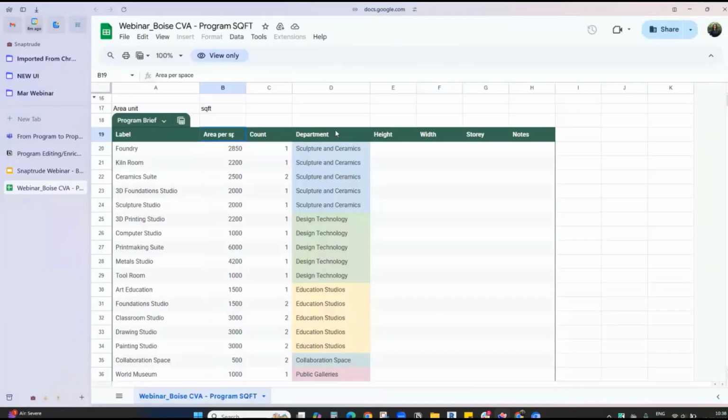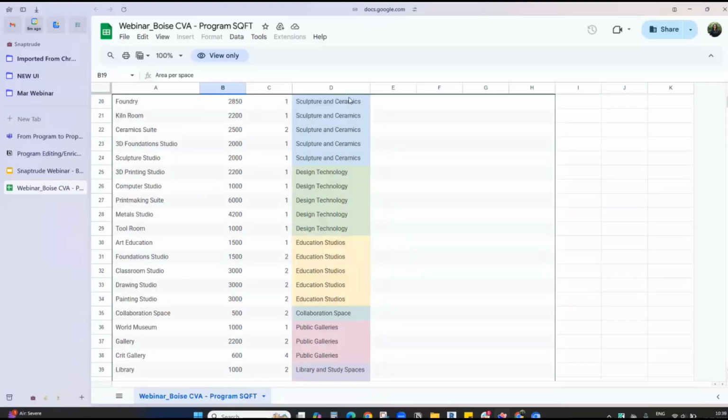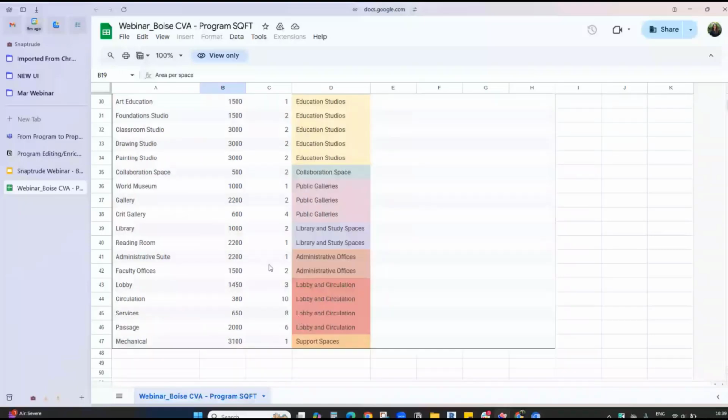So as you can see, our spaces are divided into two types. We have our studios, which includes Department of Sculpture, Ceramics, Design Technology, Education studios, and also collaboration space. So this will be more to do with the students studying within these spaces. And then we have more open spaces, not really open, but public spaces, which includes administrative offices, libraries, public galleries, and lobby and circulation. So we can divide our spaces into two.